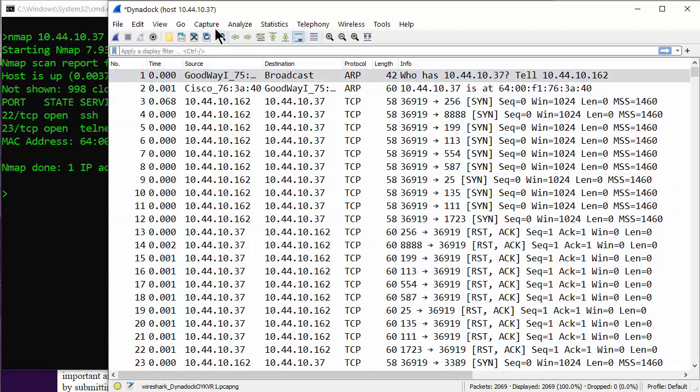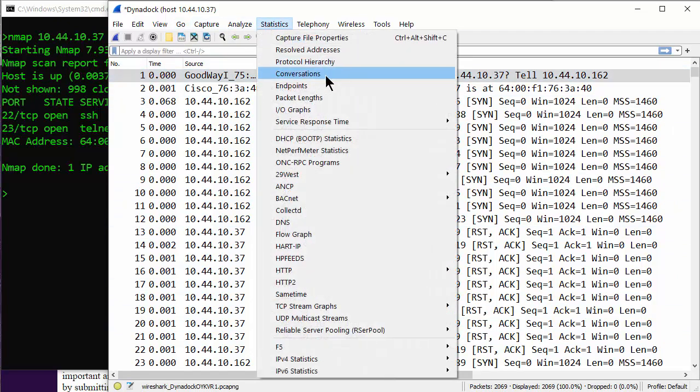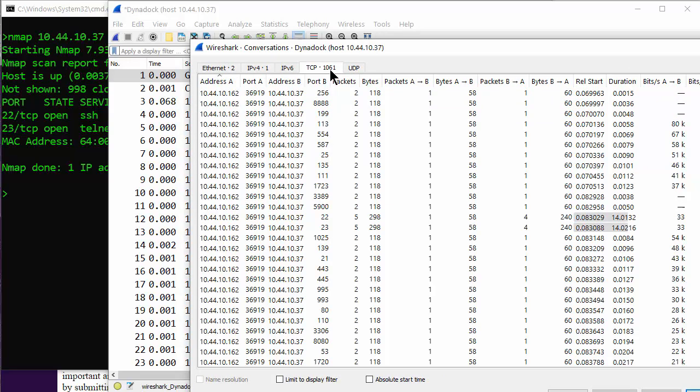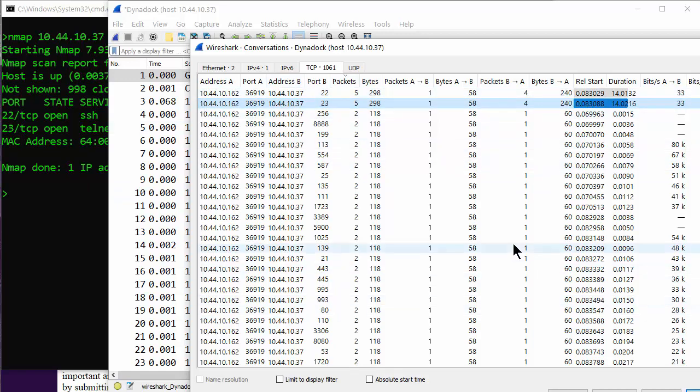Nothing fancy. From there, Statistics and Conversations. There it is. So this is a list of all the conversations in the capture. We're going to click on TCP. We see 1,061, pardon me. And we'll sort by packets. And you can see 5, 5, 2, 2, 2. So just coincidentally, 5 packets came from port 22 and 5 packets came from port 23. So if I was looking at this application, I would know that in this case, with this host, 5 packets would mean that that service was open.